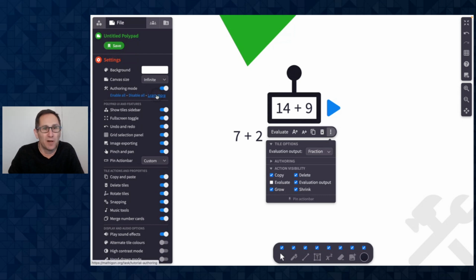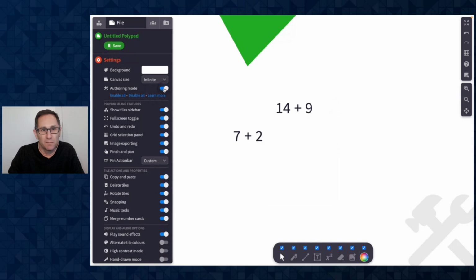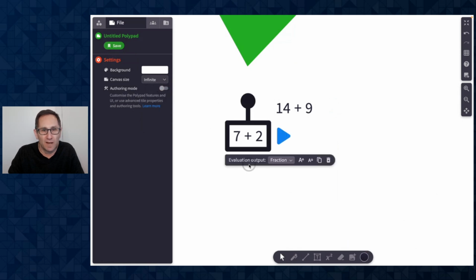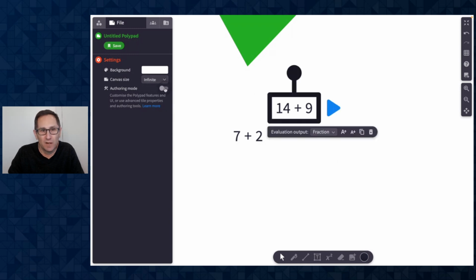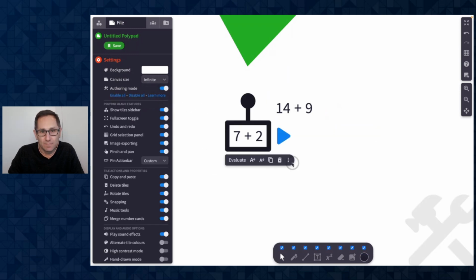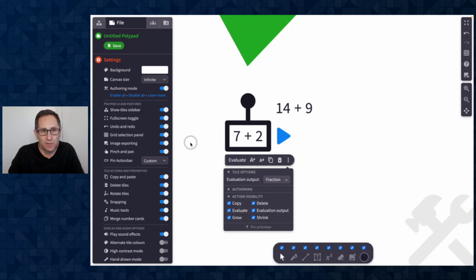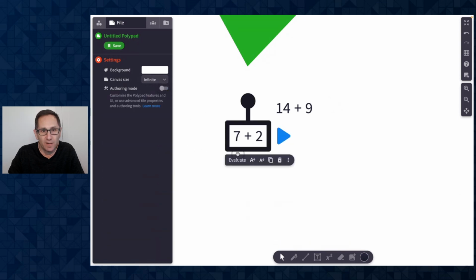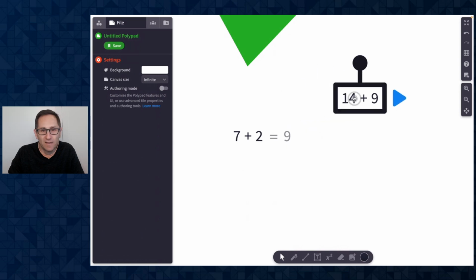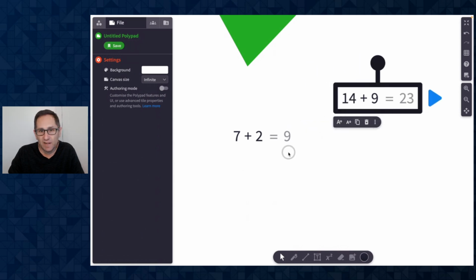To learn more about authoring mode, you can click this link right here and get a deep dive into authoring mode. But now when I go out of authoring mode, I can see that that option to evaluate the equation is not there. I'm going to turn it back on because I want to show you a new feature we added to evaluate. I click evaluate, I get 9, and I evaluate this and I get 23.